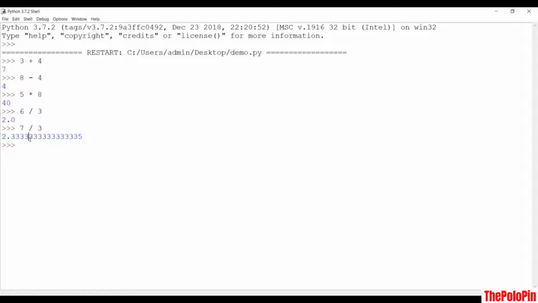So this is the division, and the next one is modulus, which is going to give us the remainder of the division. So if I say 78 modulus 9, you are going to get the remainder, which is 6, because 9 times 8 is 72, with the remainder of 6. You can just see over here.